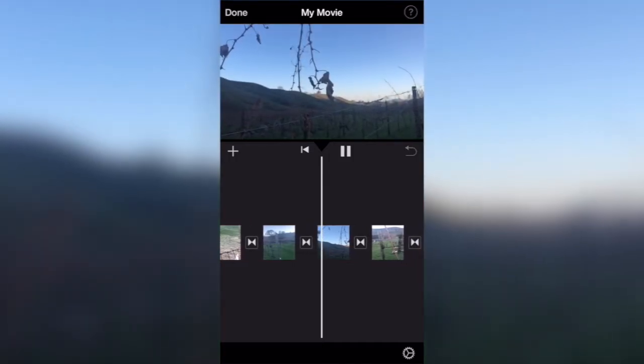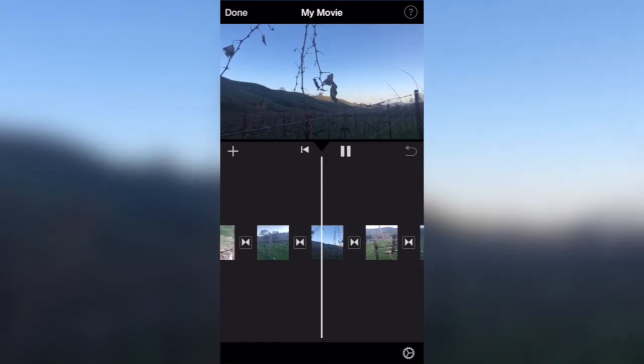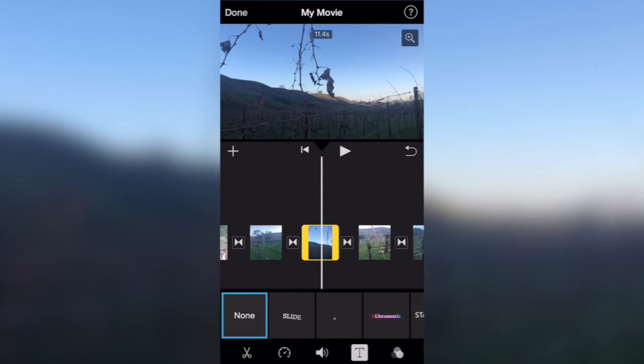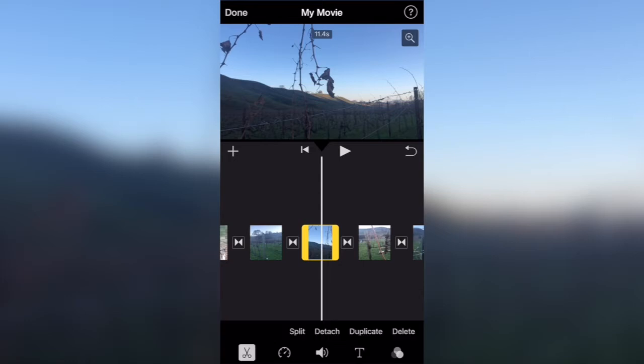And so see, we have enough time on this shot. So let's say this leaf shot's like, okay, we get it. It's a leaf. We need to cut it in half. Go ahead and pause it or stop it, whatever way. Select that whole clip. So see how it turns yellow? Then on the very bottom on the left, there's a pair of scissors. Go ahead and hit that. And your choices open up now. Split, detach, duplicate, or delete. I'm going to split this clip.